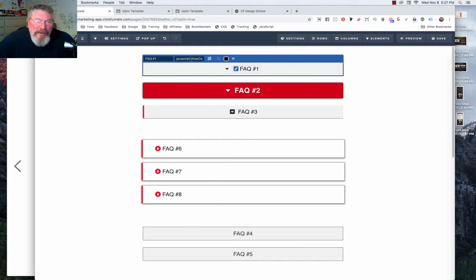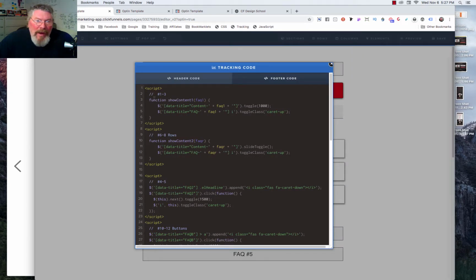It starts off with JavaScript: and then we have a function by the name of showContent1, and inside of the parentheses and inside of the quote marks, we have the number 1 right there. And so if we go into our tracking code, we have right here function showContent1, and we have FAQ1. So we pass that 1 in the link in here as a variable, and it gets picked up as FAQ1. Then what we say is data-title equals content-.